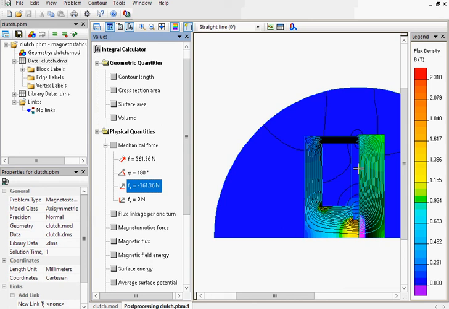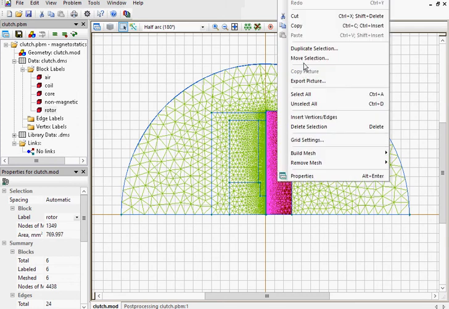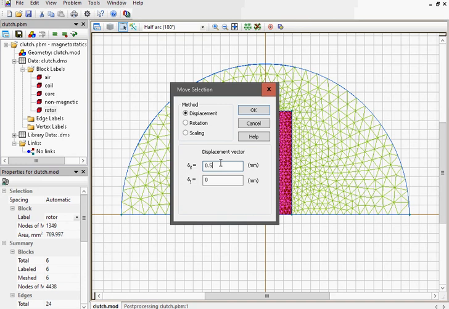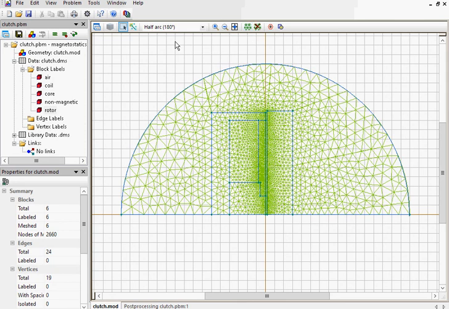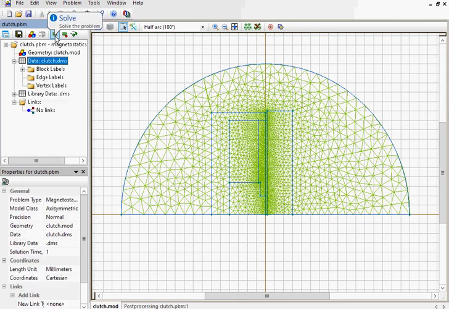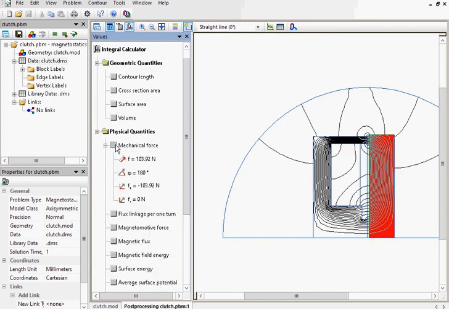Calculation of the mechanical force as a function of the rotor position. That is easy, I just need to change the geometry model. Click the rotor to select, move the selection by half a millimeter to the right, build the finite element mesh, save all problem files, solve the problem, and use the contour to calculate the force acting on the rotor. This time it is 103 newtons and before it was 360 newtons.